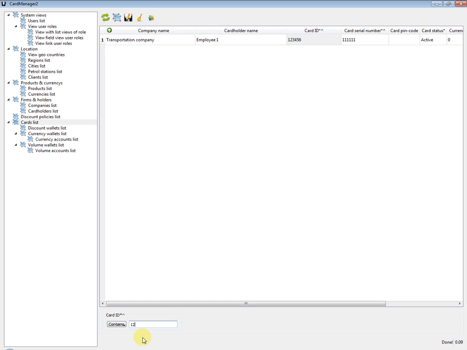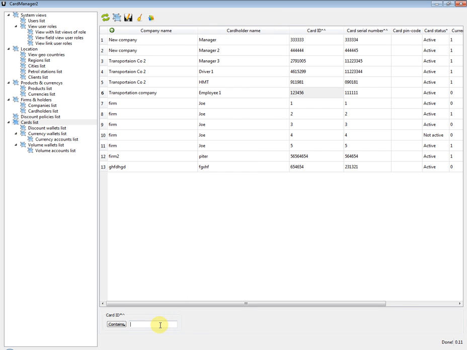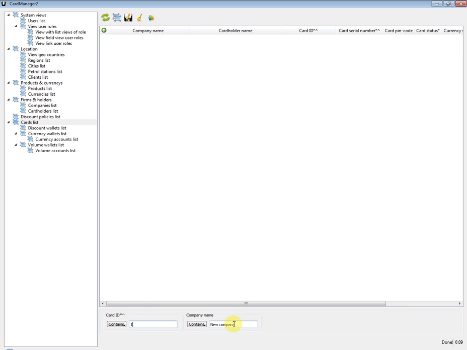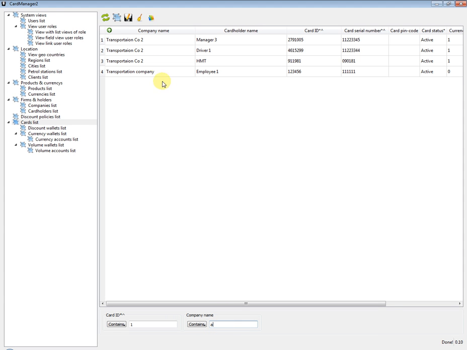Oh no, not this one. Maybe it will bring some comments. For example, I will just change comments. Let's select all of them. So let's select some value and place it here. So all the rows were updated at the same time. If you click on save, everything will be saved.